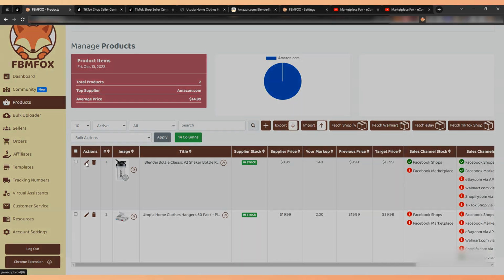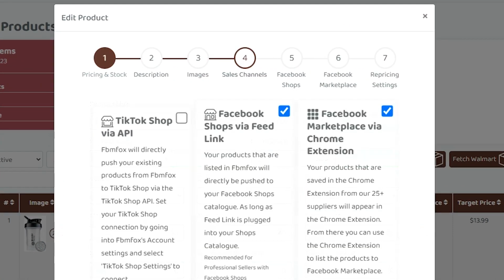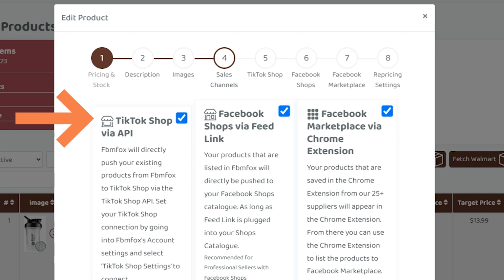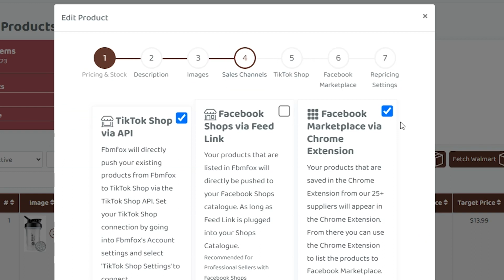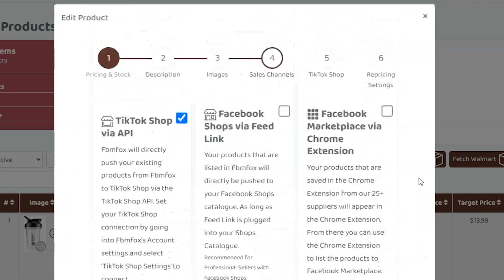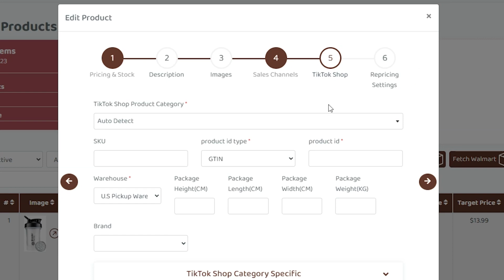Now all you want to do is click on Edit and then click on Sales Channels and enable TikTok Shops. If you want to disable some of these other sales channels, you can do that also. So I've just went ahead and disabled it for the simplicity of this video. But it's the same process as before. We can just let TikTok auto detect some of this stuff and then go back in and edit it.